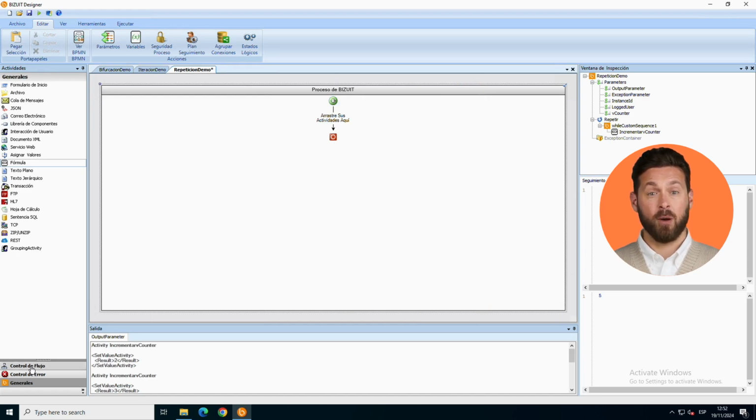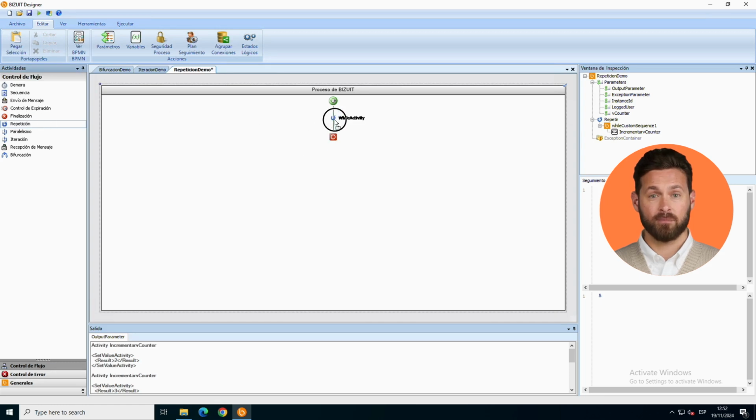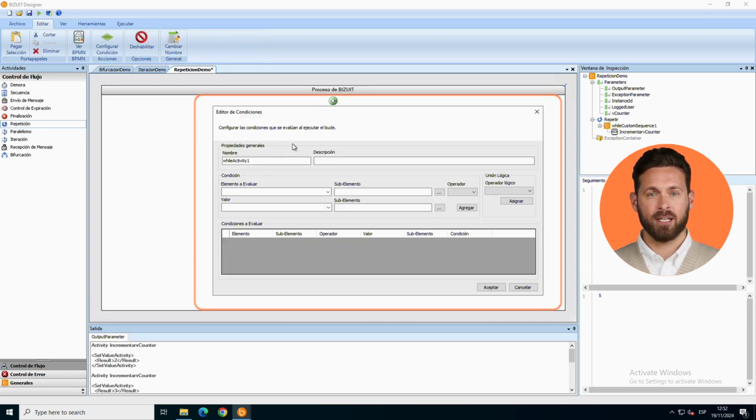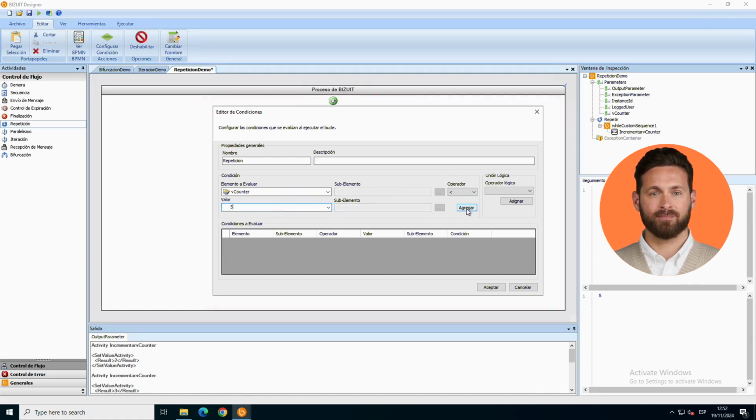Next, we will add a repetition activity to the process. By double-clicking on it, the condition editor will open, where we will configure the activity to run as long as the value of vCounter is less than 5. This condition ensures that the cycle repeats 4 times, since it will stop when the value reaches 5.